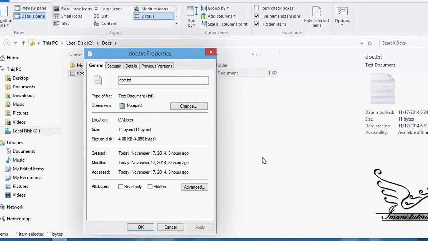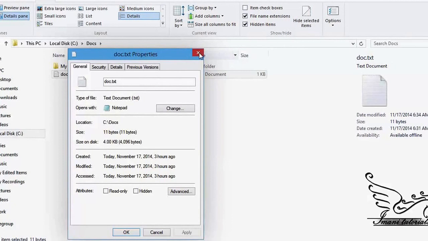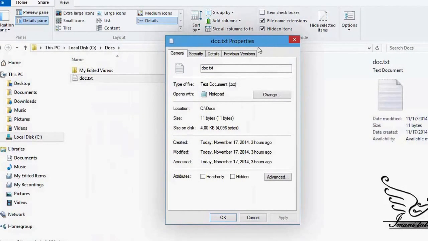In this section, I want to talk about encrypting a file. By encrypting a file, I mean ciphering a file so that nobody else can read that file. And let's talk about doc.txt. We were compressing that file in the previous section.